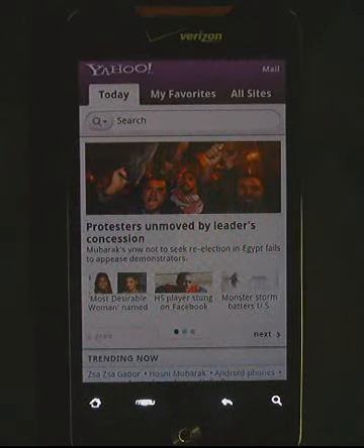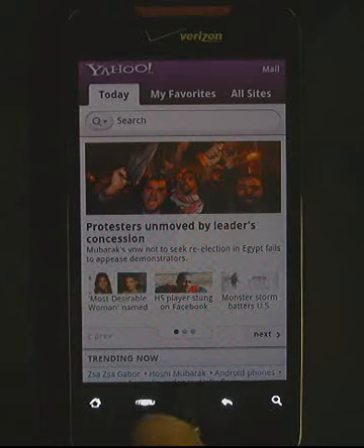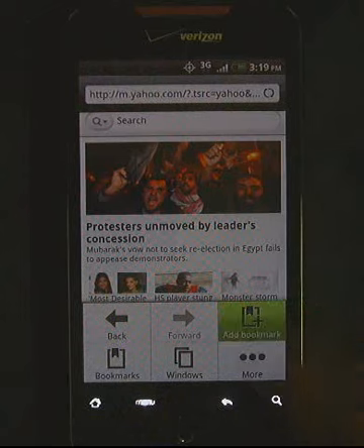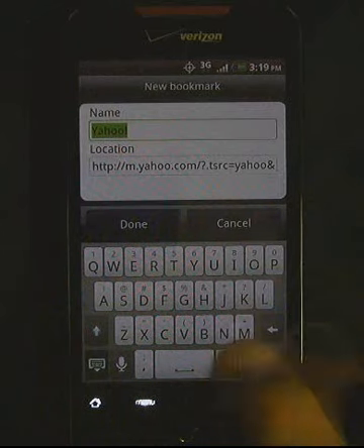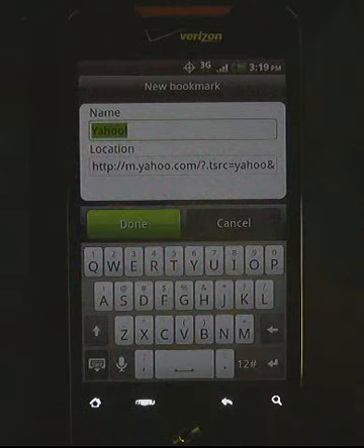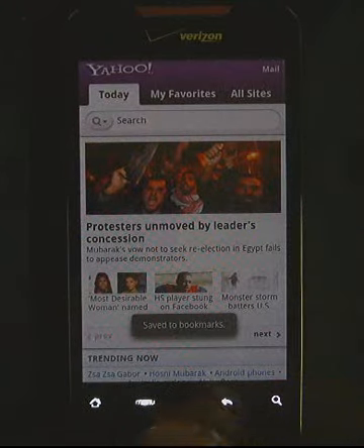If you'd like to bookmark a page, or essentially add it to your favorites on the phone, press the menu button and then choose Add Bookmark. Then you can type in the name of the bookmark. In this case, we'll just leave it as Yahoo, and then hit Done. Now it's under our list of bookmarks.